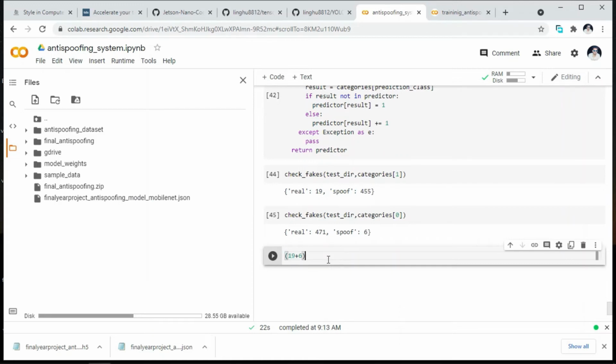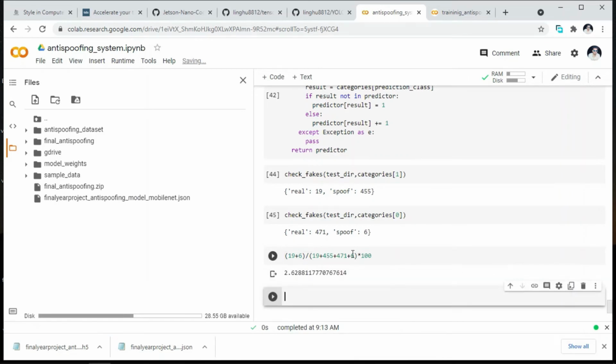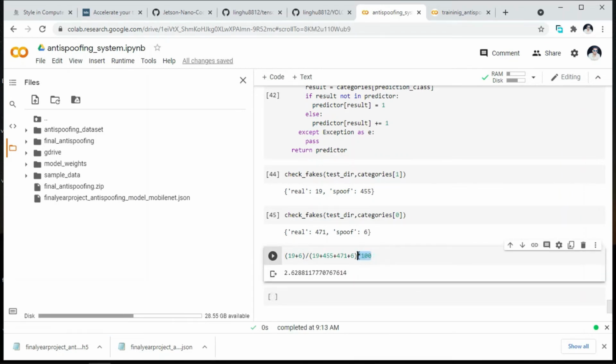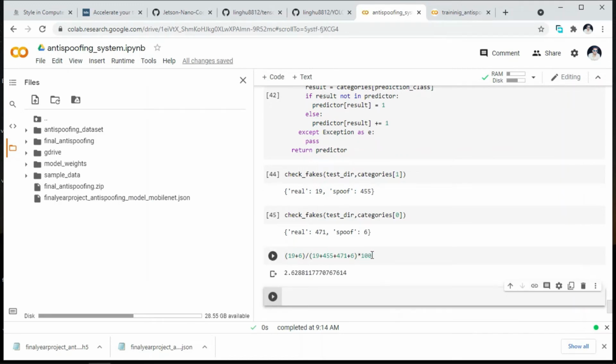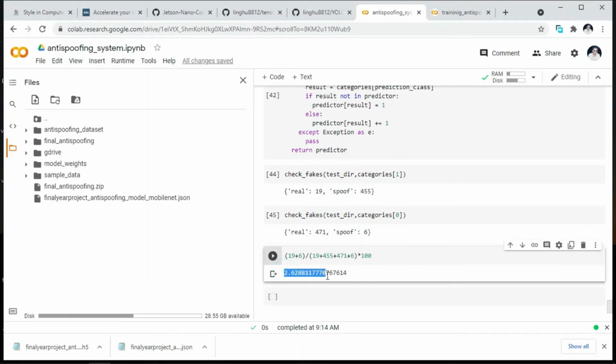So we will calculate the percentage, and we will go with 19 plus 455 plus 471 plus 6. These are our total images, and then we are going to multiply it by 100 and run this. You will see the accuracy. So we can see this is our loss percentage, that is 2.62% is our loss.